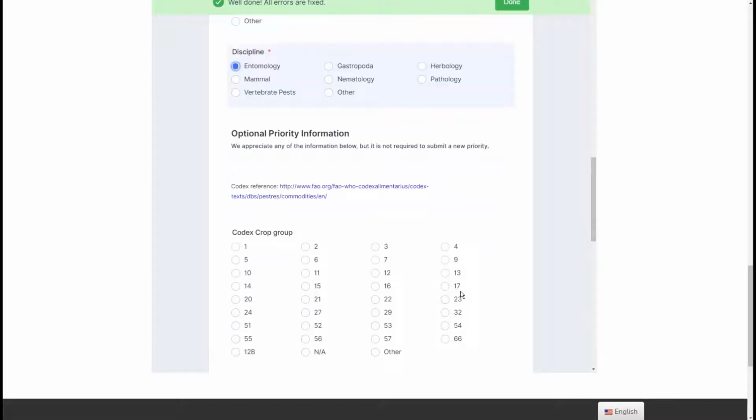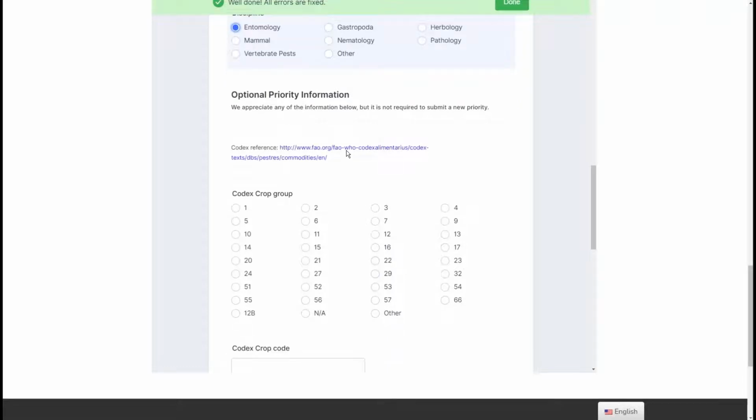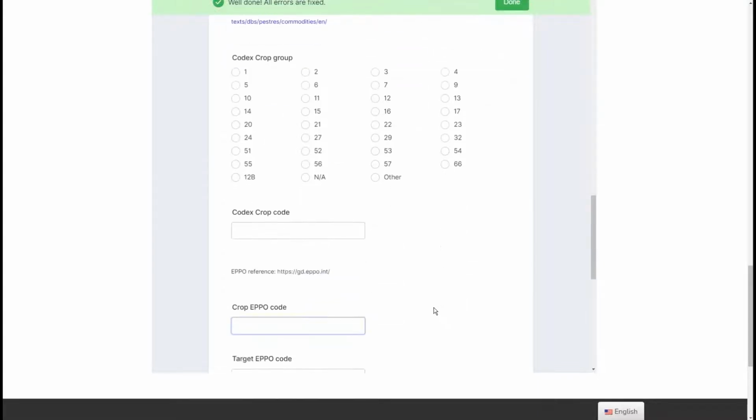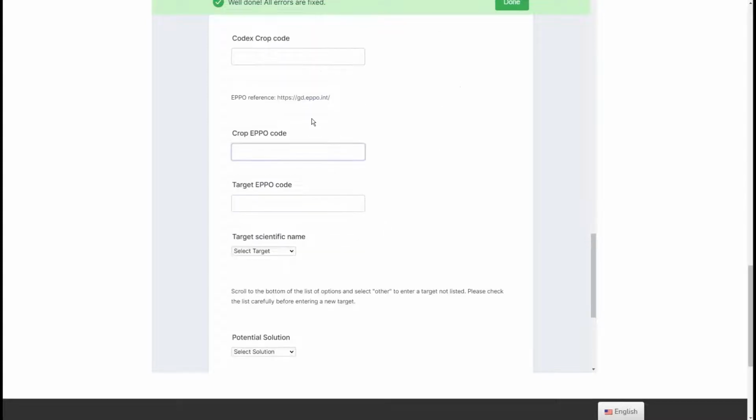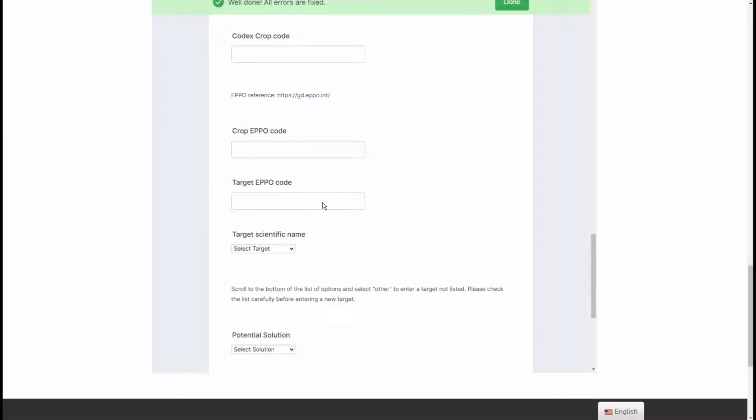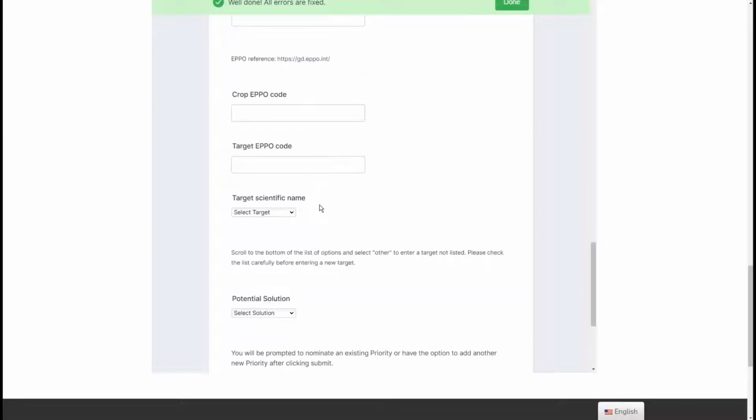You'll notice that there are reference links included right within the form. So if you wanted to look up the codex group codes or the EPPO reference code, you could do that with those links. Okay, so for the target scientific name, this is certainly information that we're interested in having you fill out. Again, it's not required, but it is better if you do identify the target scientific name.